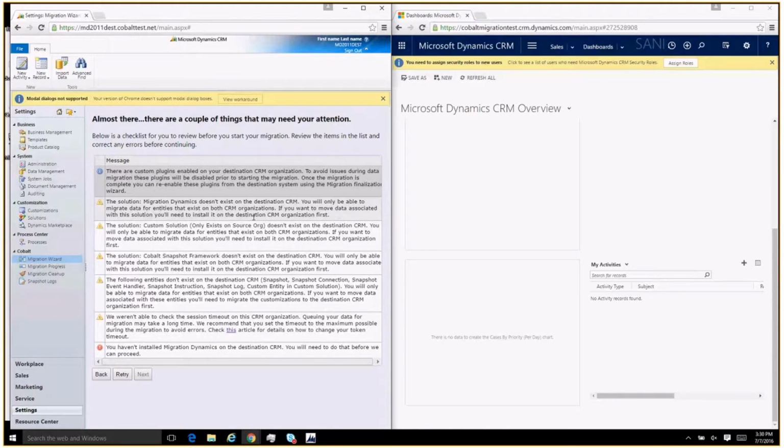These next four are telling us that there's solutions that haven't been installed in the destination. They're only warnings. You can do a migration and leave some solutions behind. Not a problem. You're just not going to be able to migrate any of the data associated with those solutions. For instance, I have a custom solution here. It only exists on my source org. That custom solution has a single entity. It's called custom entity. And what we'll see is that since I haven't installed that on my destination system, I'm not going to be allowed to move that data.